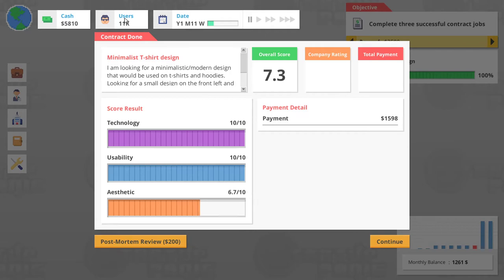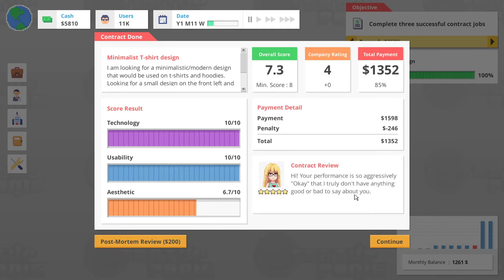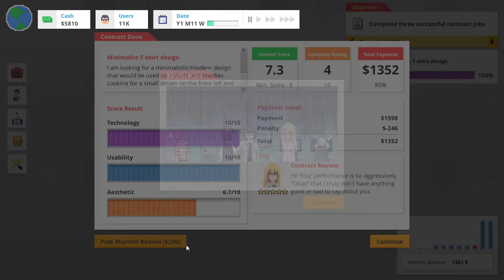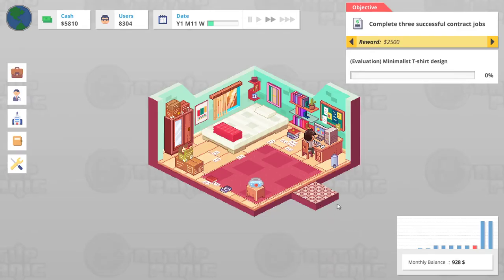Ah, nabukasan tayo. Nakita ko. Hi, your performance is so aggressively okay that I truly don't have anything good or bad to say about you. Tell minimum score. Oh my gosh.